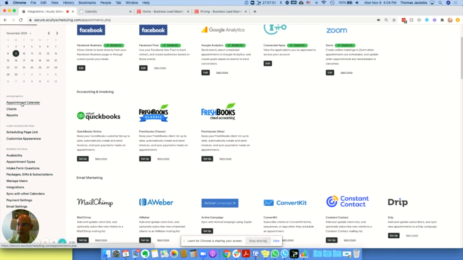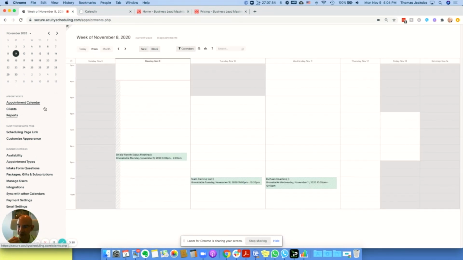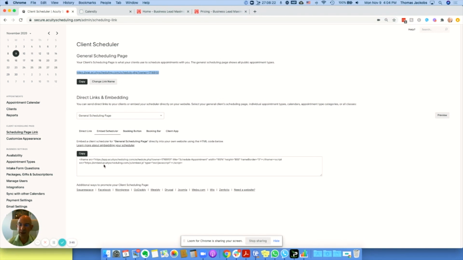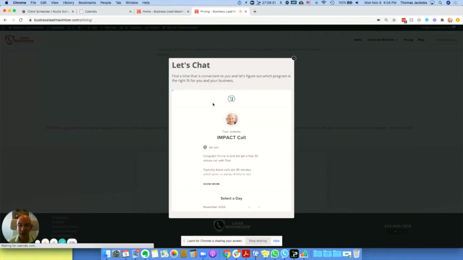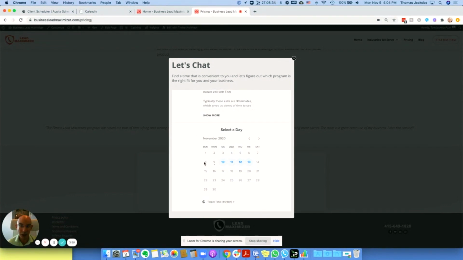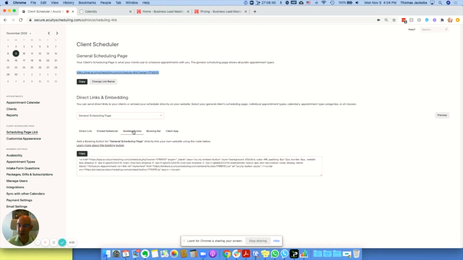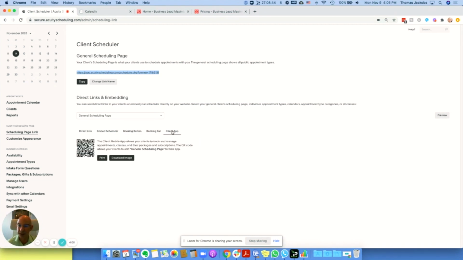Now, in the appointment calendar, on the left is where all the navigation is. So the scheduling page link, this is where you would see all of your different links, and then you can just copy that link and send it over to your client. You can embed the link into your website, so that makes it really easy. For me, to schedule a call, it would be right in here, which makes it pretty easy for people to schedule right there on your website. You can create little booking buttons, a booking bar, and then even have a little QR code, which is kind of nice to have.